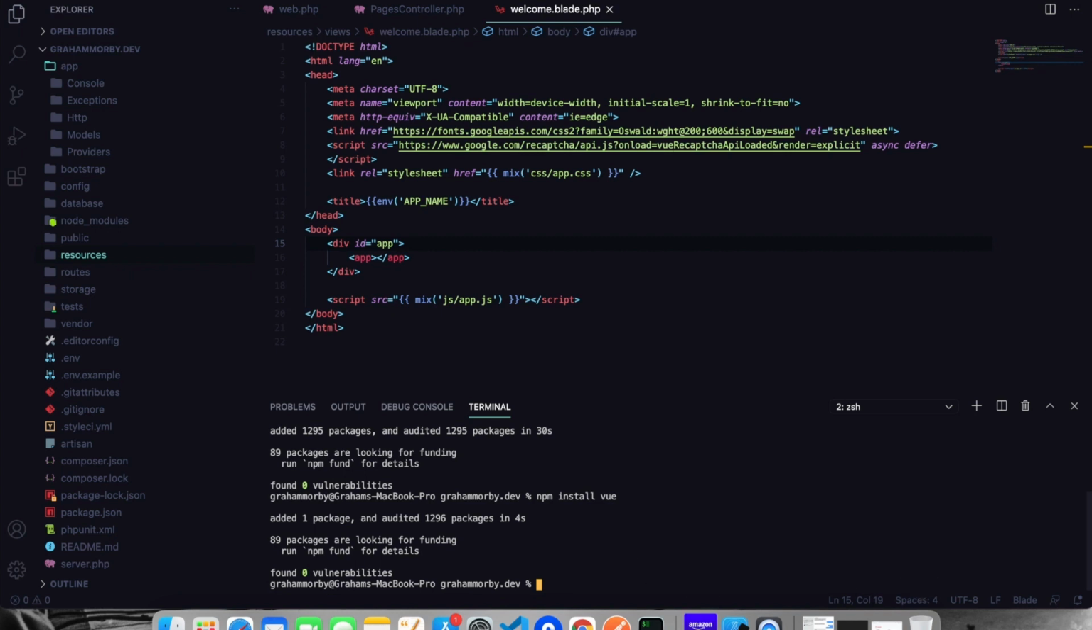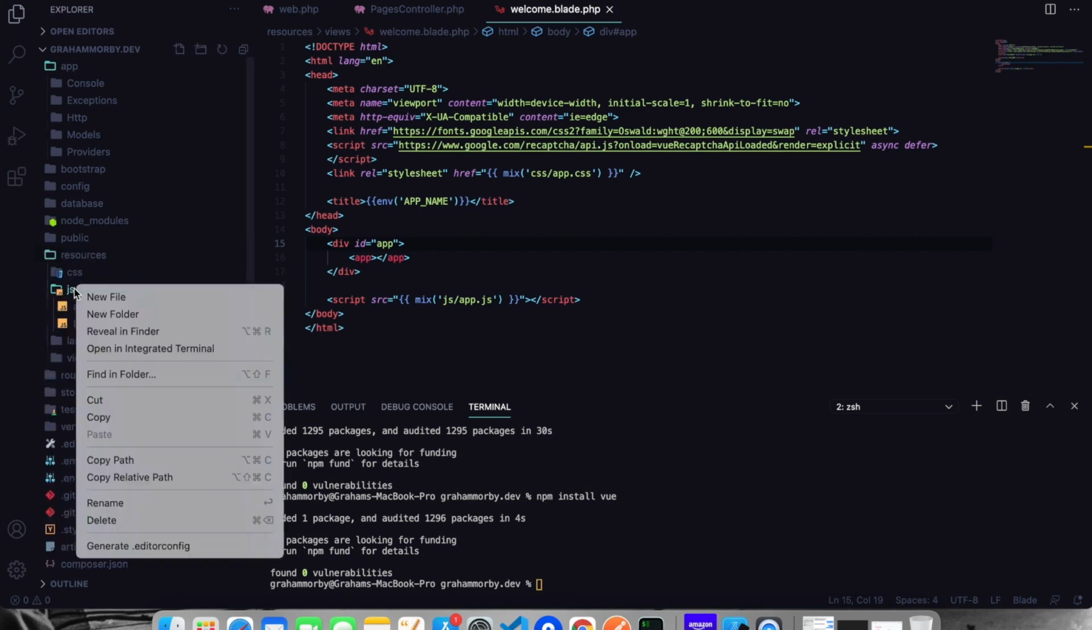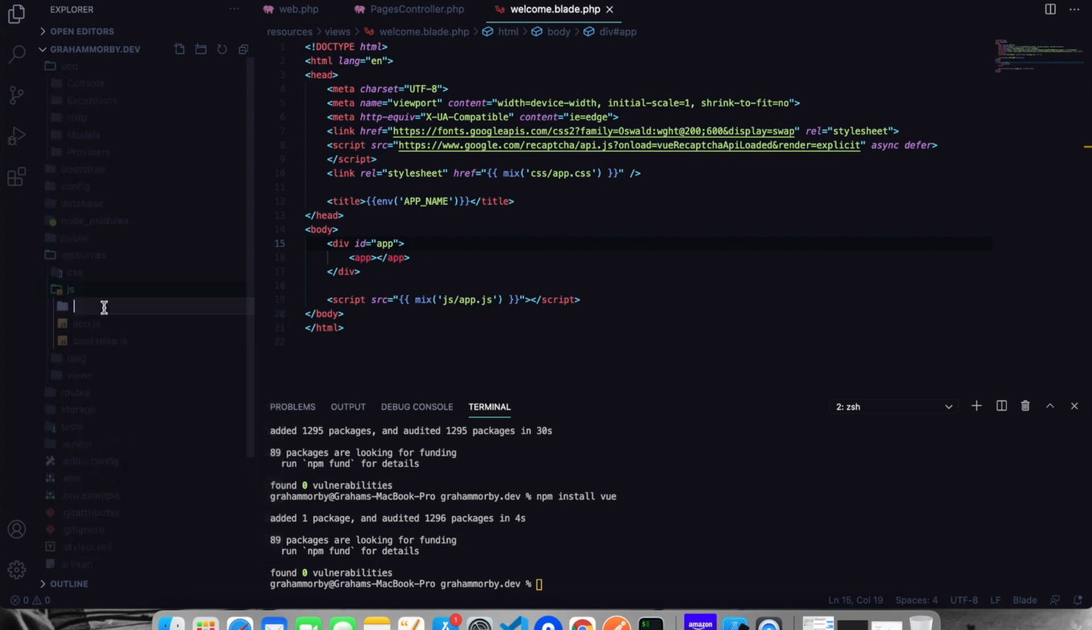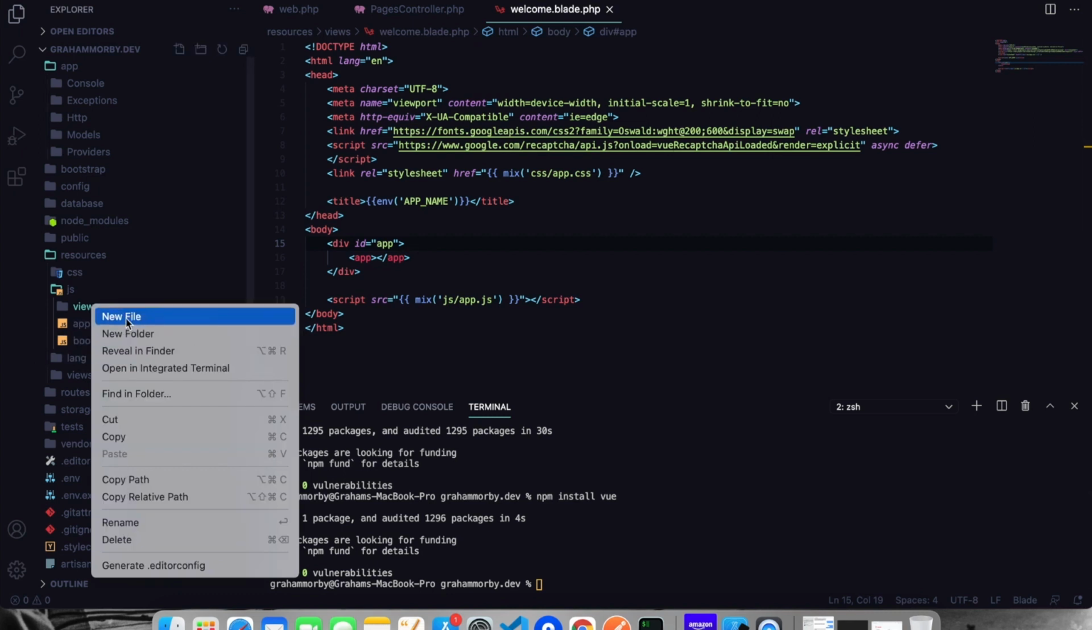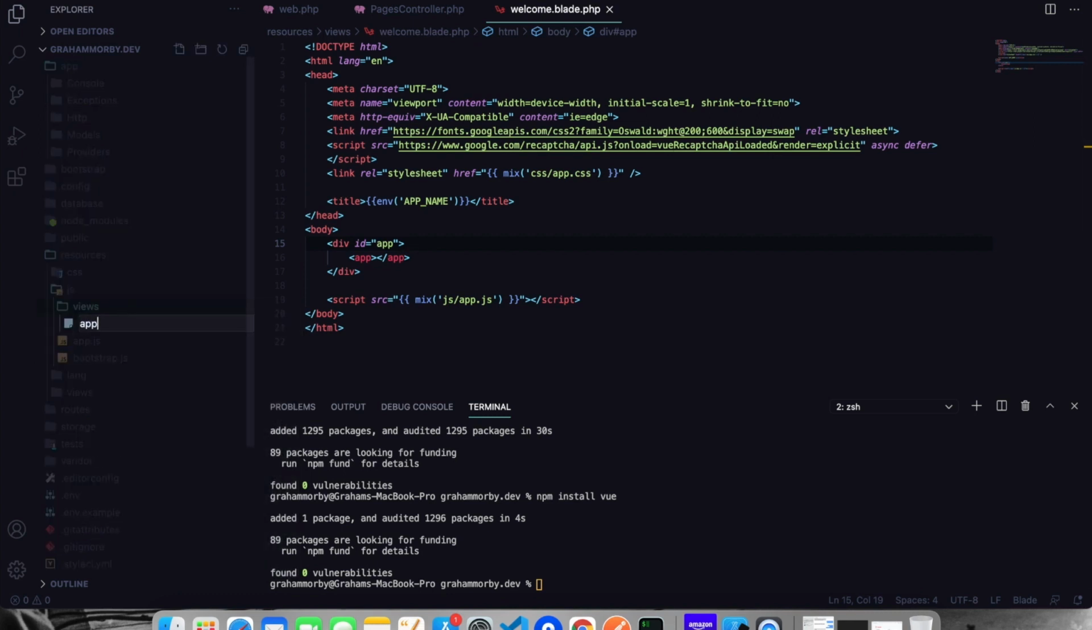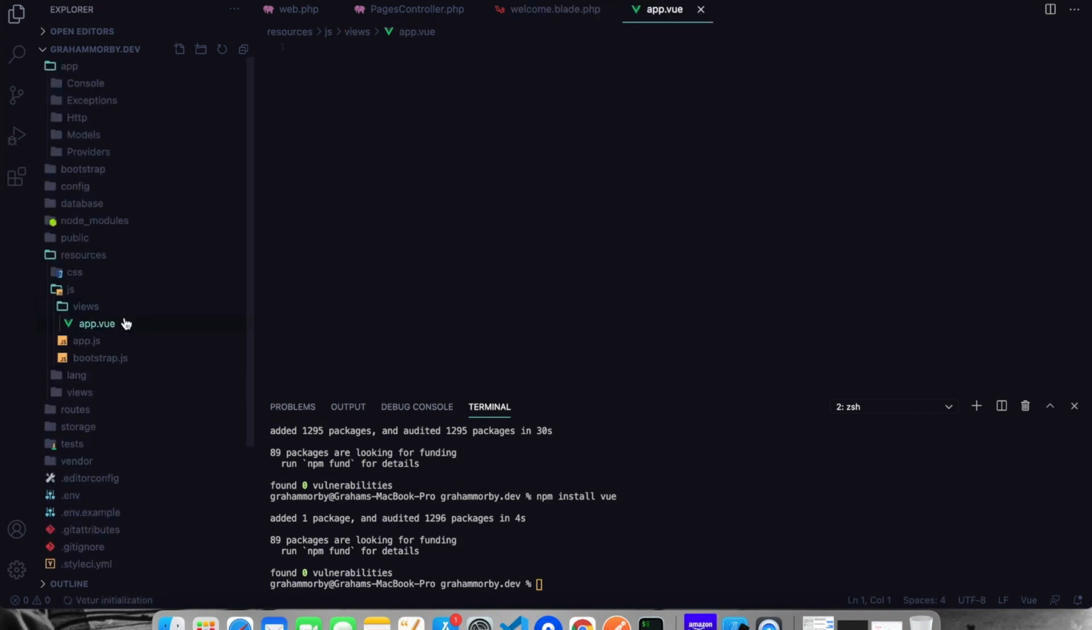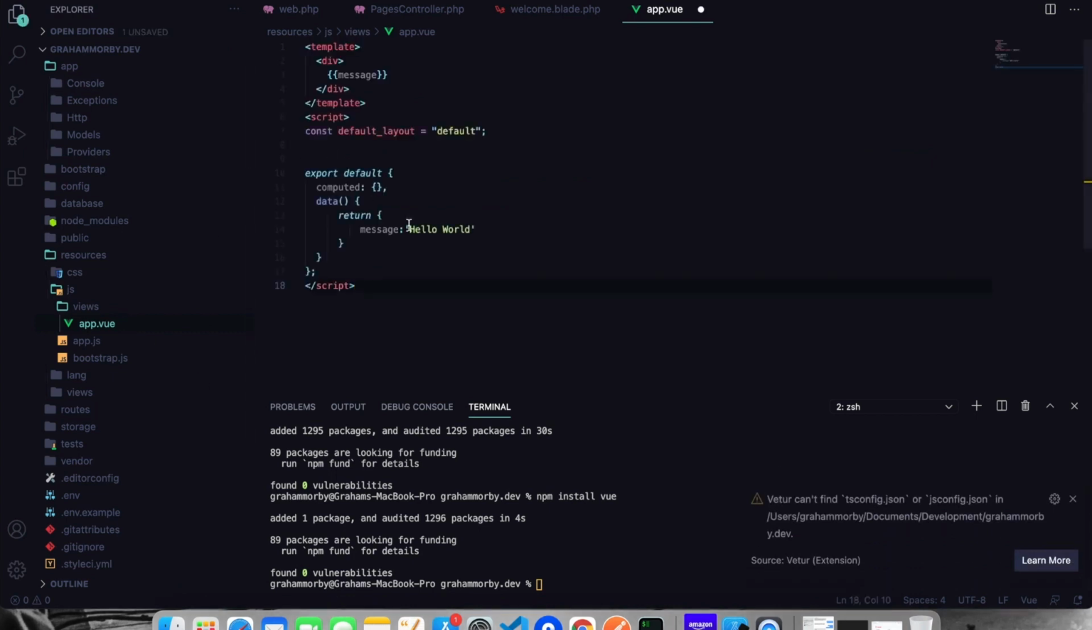Okay, so that's done. So what we're going to do now is head over to our resources file here, to the JS, and we're going to create a new folder called views, like so. And in that folder, we are going to pop a new file called app.vue. Like that. And again, I'm copying the code that I've got from the article post, so please head over and do that.